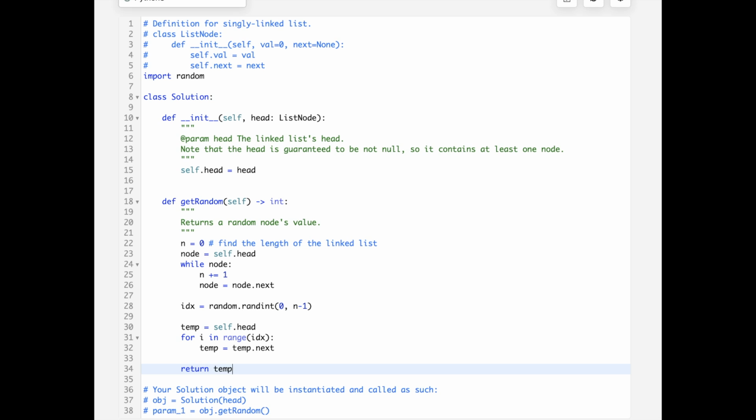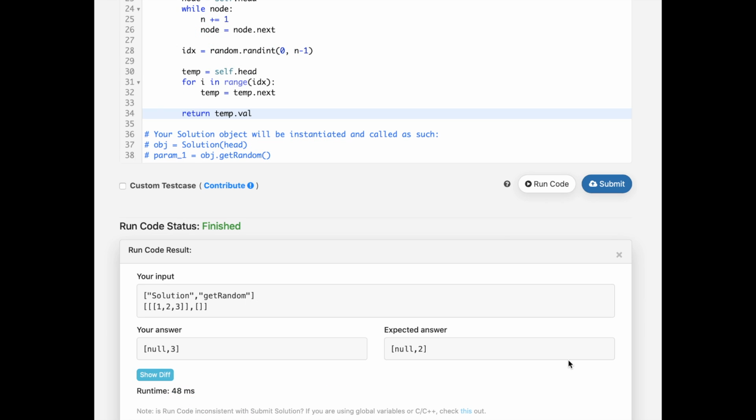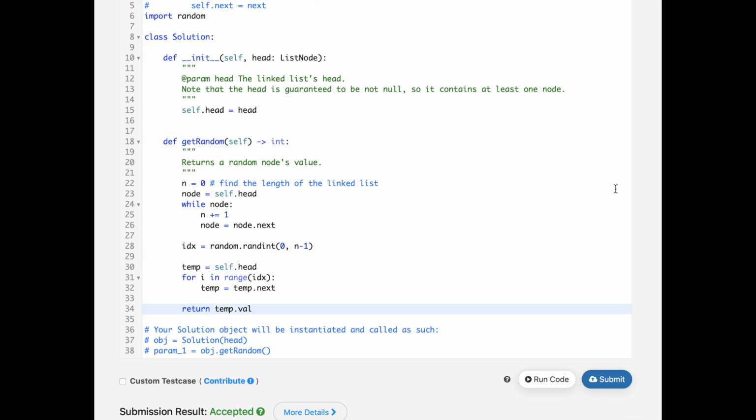So we return temp, and here it's asking us to return the random node's value. So we do return temp.val. Okay, so our answer is different from the expected answer, but that's fine because we needed to return a randomly chosen value, so it's expected that it might be different. Let's submit, and we got accepted.